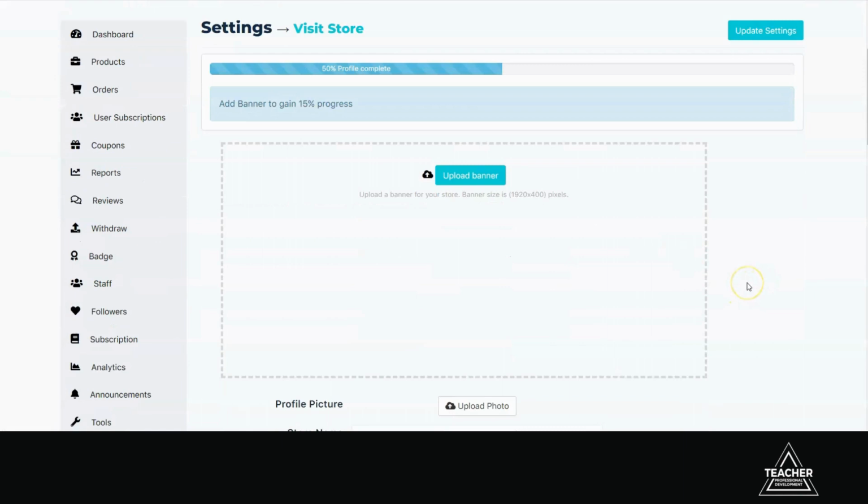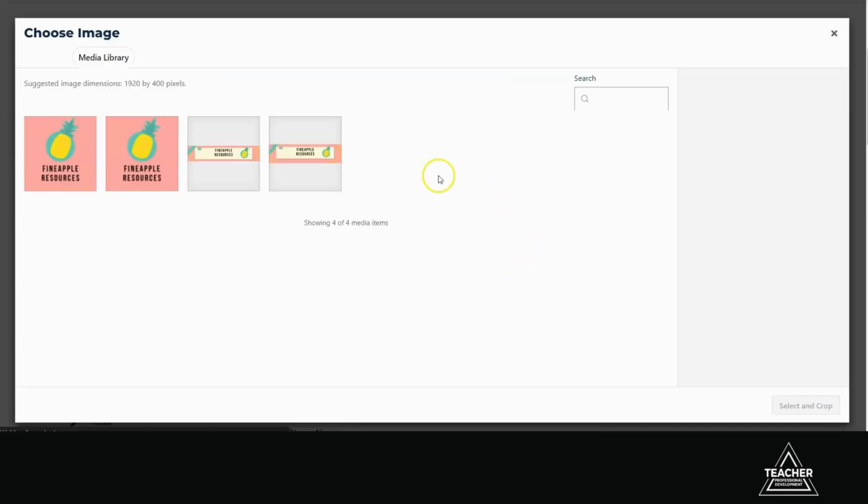Now, to create a store banner, this is going to display on your store page. So if somebody goes to your product and then clicks on your store name, this is the banner that shows up at the top of your store page. The ideal size of the banner is 1920 by 400 pixels, so make sure if you're creating it that it's in pixels and then it's going to fit correctly.